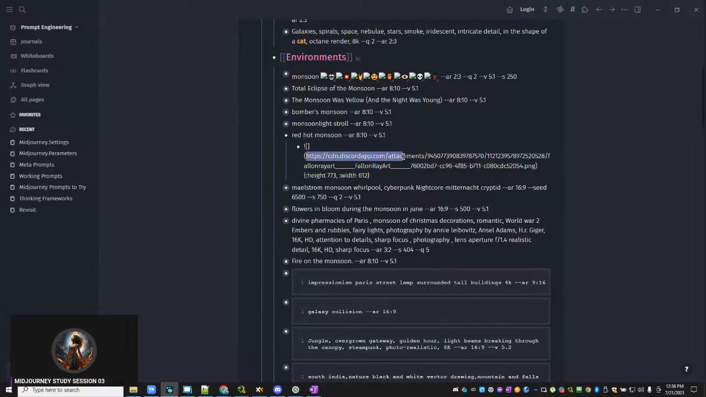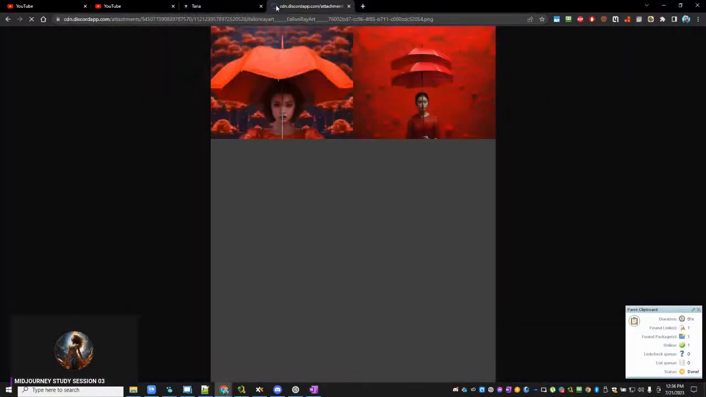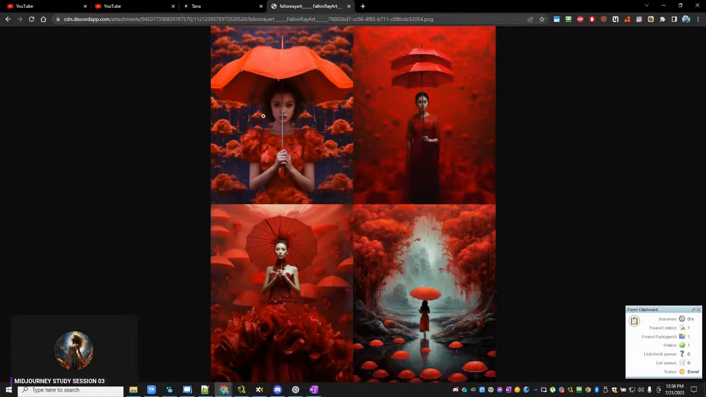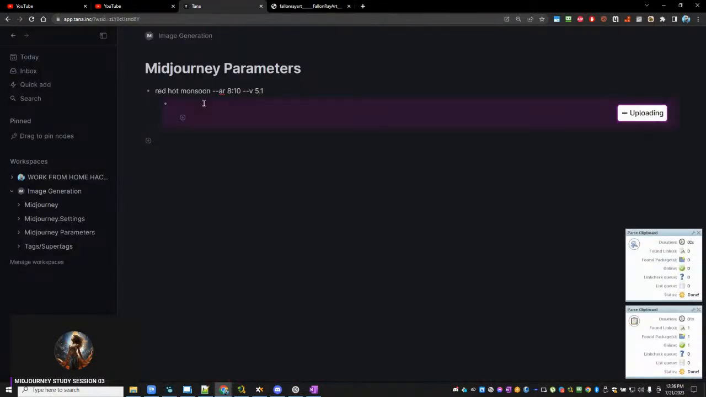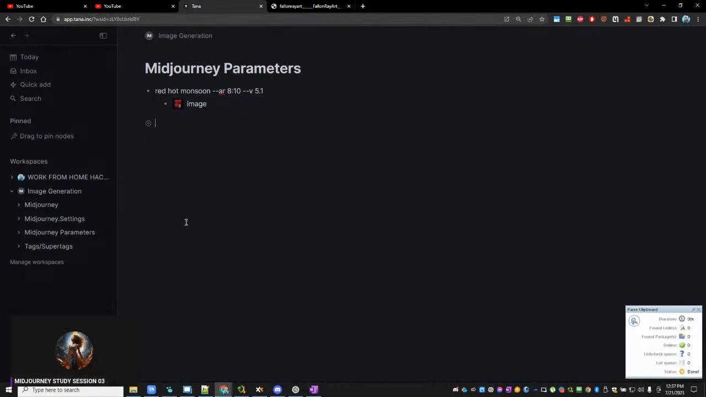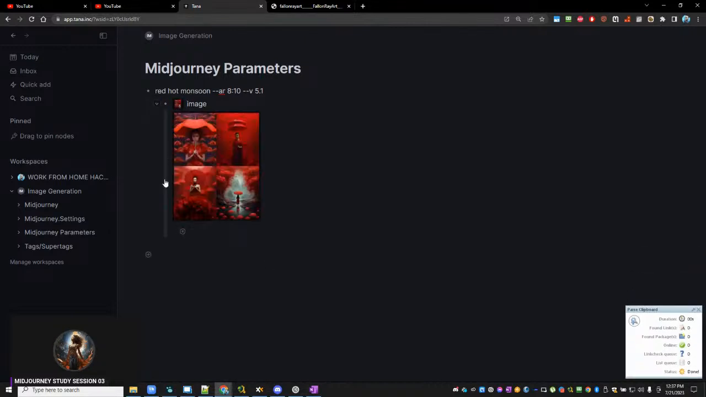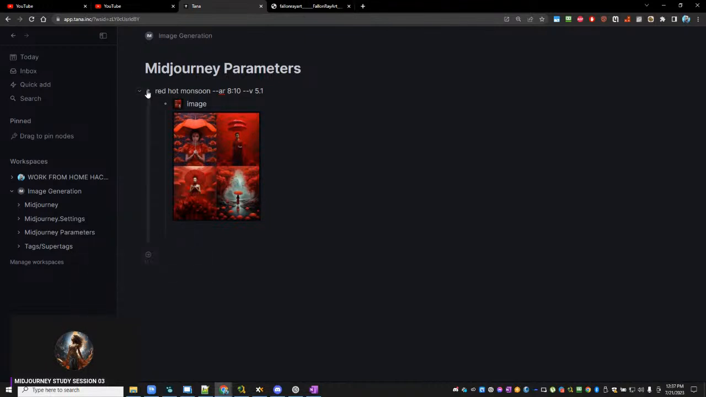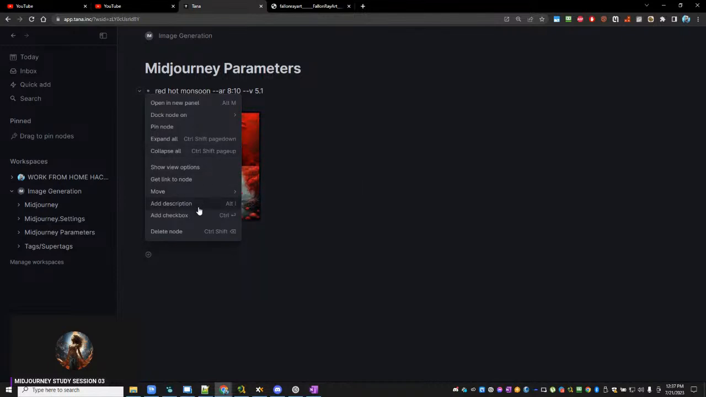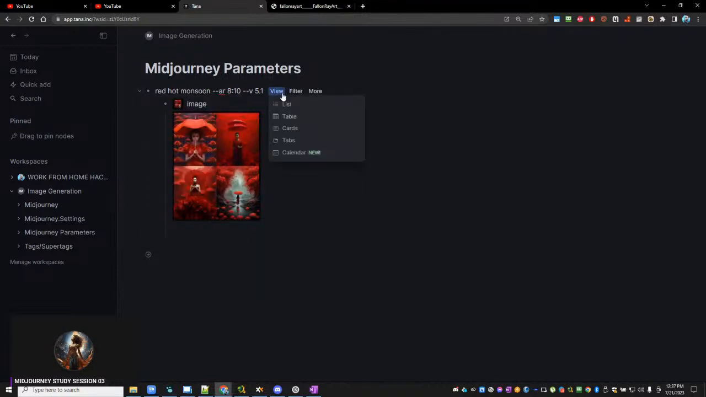Okay. Let's do this. Let's get the image link, and then we'll copy the image, and then we'll paste. It says uploading. All right, so that's promising. Why is it so small? Okay, that's not bad. So now can we do view options and then view? And can we do it as a card?